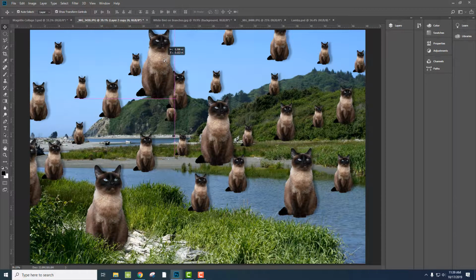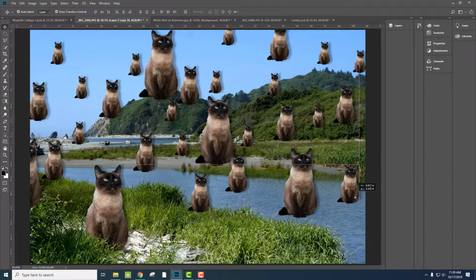So now I can make any last minute adjustments that I want. So if I didn't like the way some of the cats were overlapping, I can just go around and kind of change them and make it how I want it. So that is this collage finished.